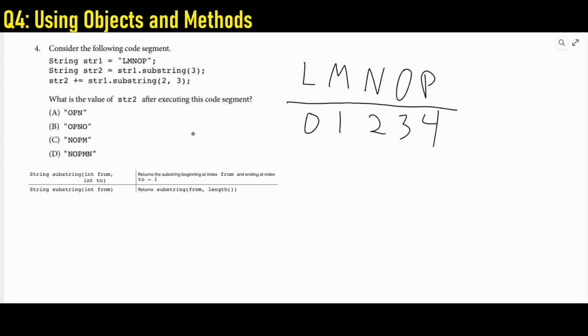So for this next question, we are given the string, which is initialized to element OP. I've included the index values for reference here. And then we want to know what string 2 will be after executing these last two lines. And we can see that we're using the substring method. And so string 2 is first initialized to the substring of string 1 at index 3 up until the end of that string.